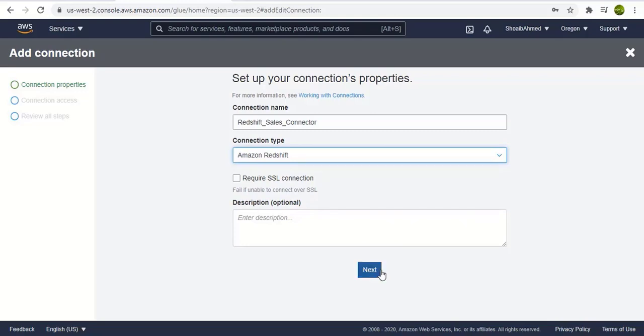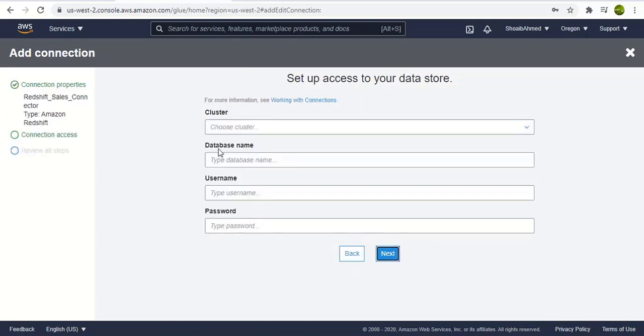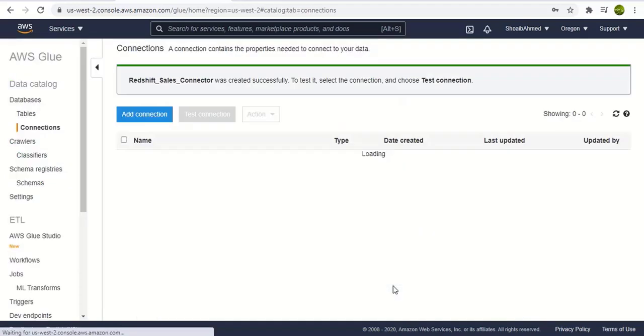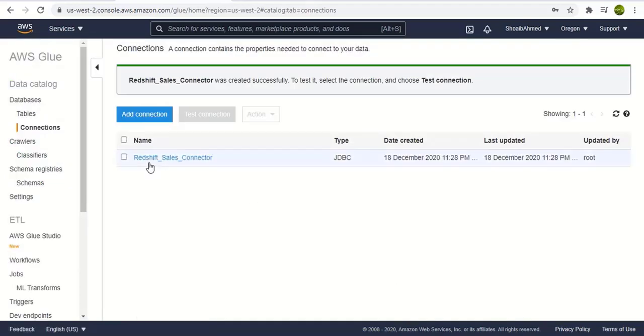Click on Next. So now we are here. Remember, we did the two settings previously for the new security group and the VPC endpoint. As those were done successfully, that is why it automatically detects the cluster and fetches the database name and username as well here. Type down your password and click on Next. These are the connection properties and the access. Finish the settings. So now you can see that the Redshift Sales Connector has been created successfully.